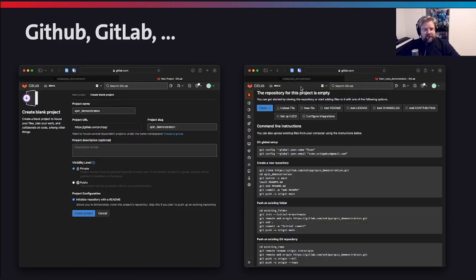There are other web pages, right? This is GitLab, and there's Bitbucket, and so on and so on. There are many, many services that all essentially do the same thing. They host Git repositories for you. And this is this process on GitLab. Same two pages, essentially. One where you create a repository and one where it tells you what to do with your empty repository.